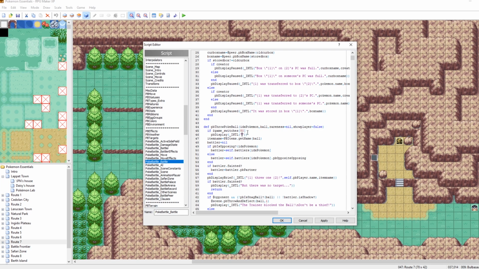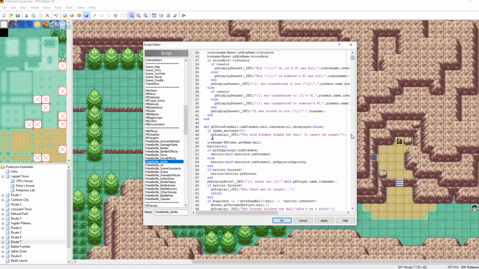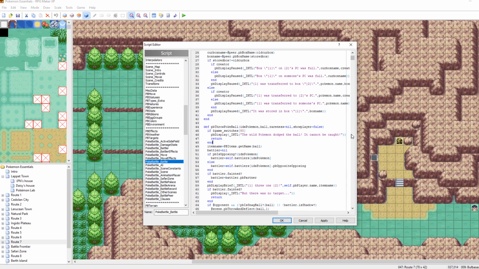So what we can do is do that exact same format here, and it'll say the wild Pokemon dodged the ball. It cannot be caught. I spelled caught wrong. Cool. And then what we can do afterwards is just do return and then end. So if switch 80 is on, when we throw a Pokeball, it'll say, hey, that wild Pokemon dodged the ball. It cannot be caught. And then it will do return to exit the method and then just end.